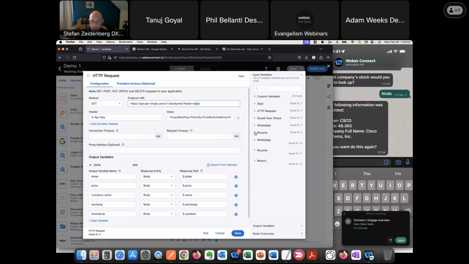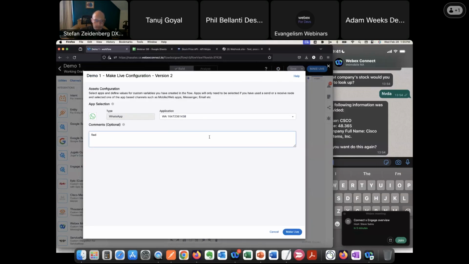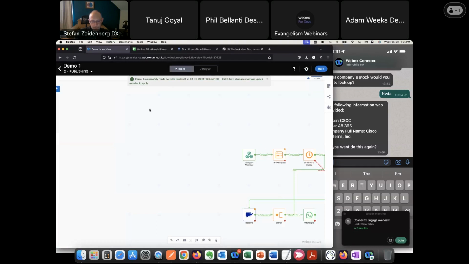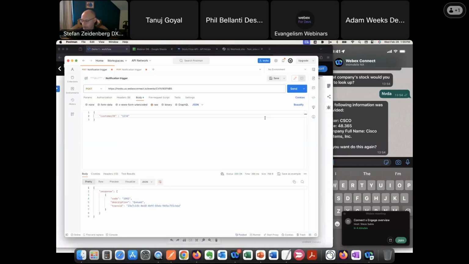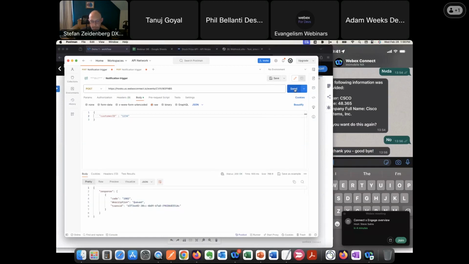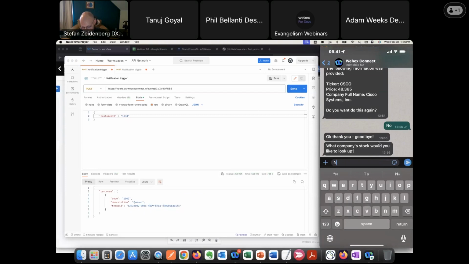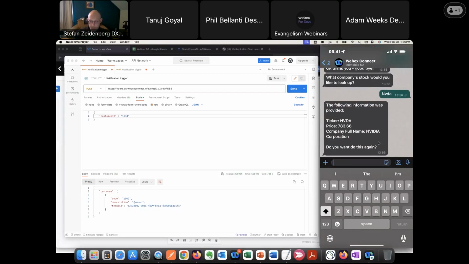So I'm going to make this the first received message here. Save. Make live again. So now we'll have 2 versions. Fixed. All right, so now I'm going to go ahead and fire away. Let me just close this out. And we'll send this again. Okay, what company stock? Let's try that again. NVIDIA. And voila, there we go. A little down compared to where they were at their all-time high yesterday.